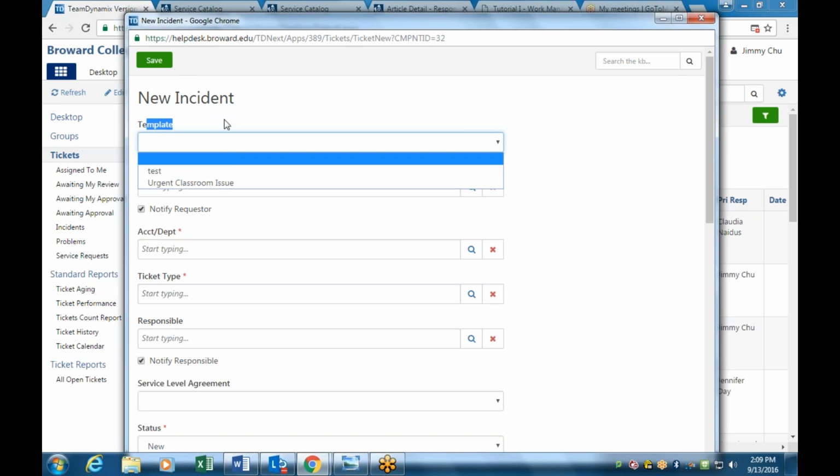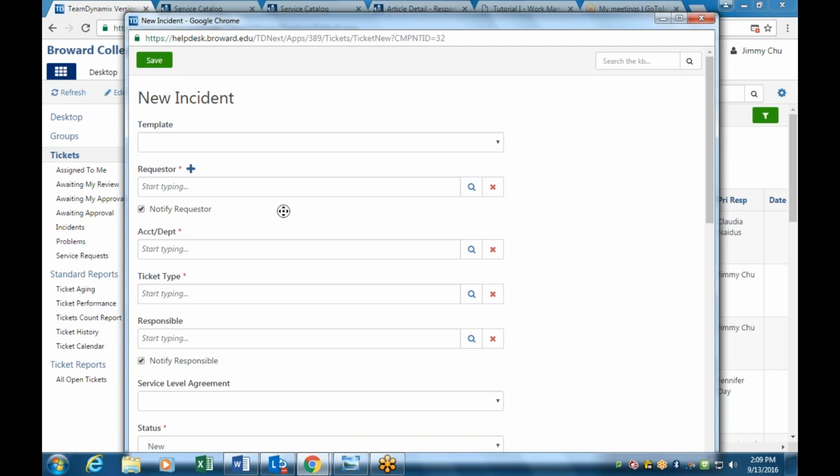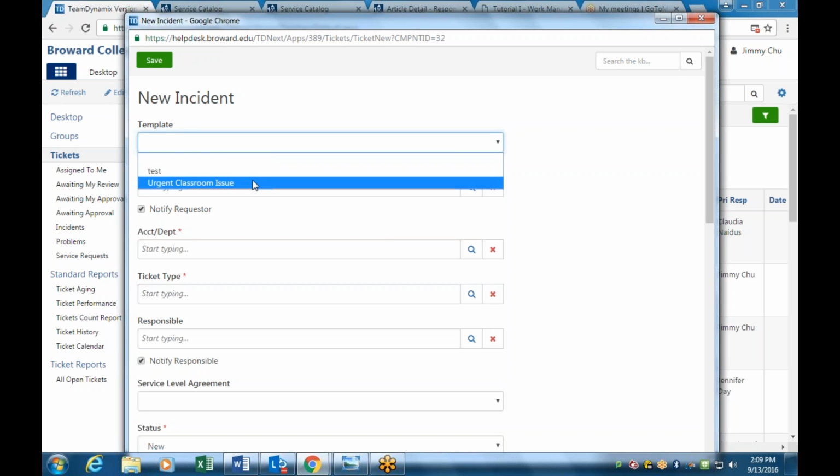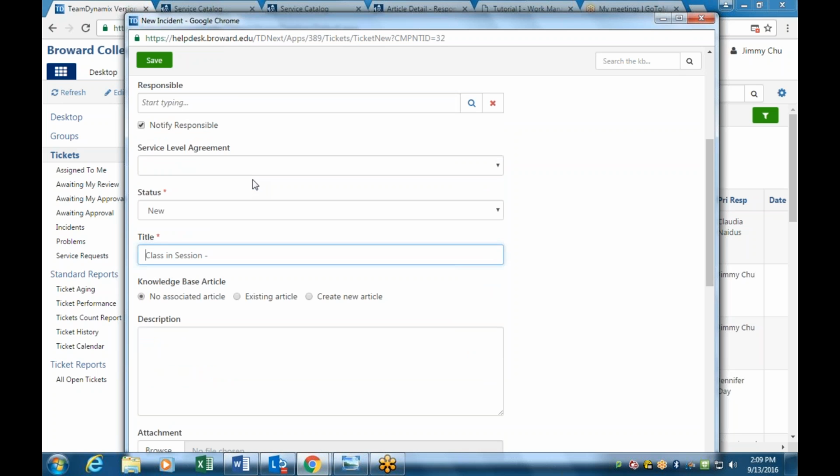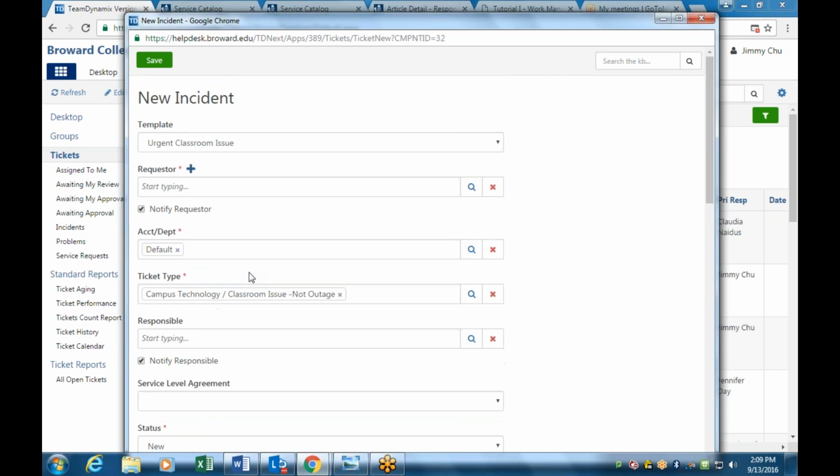I can just hit template, and then say urgent classroom issue, and you see that it fills out a lot of the fields for me. It fills out the title. It can default the status, the type, who the account department is, things like that. You can build as many templates as you want. I'm going to show you how to do that a little bit later on. So for now, we're just going to stick with this blank form here.